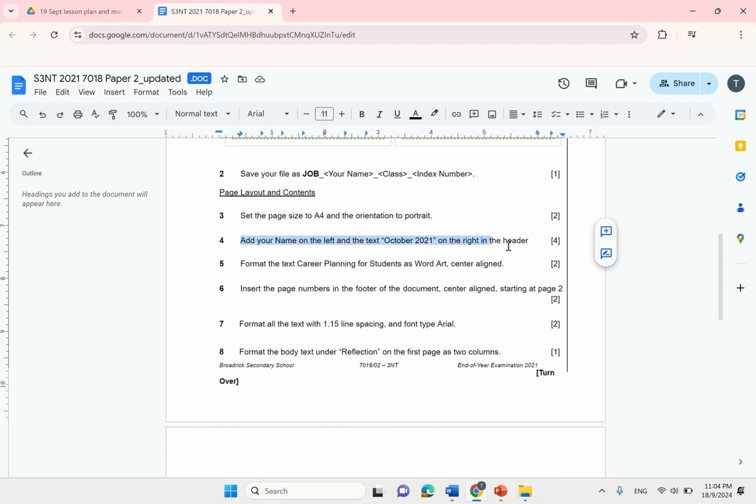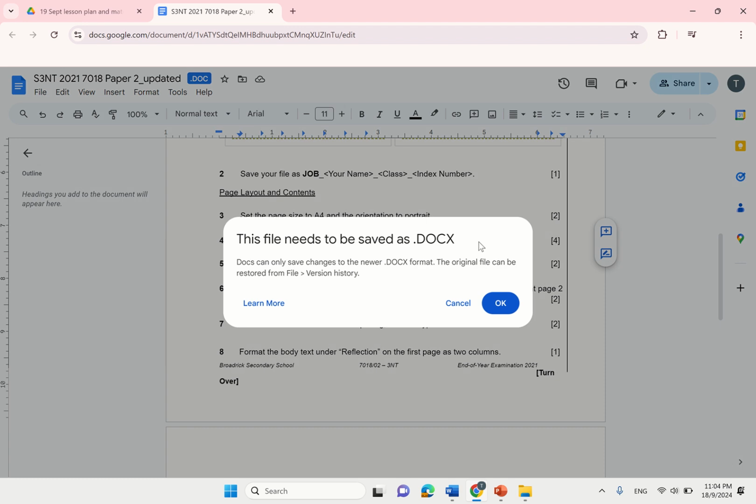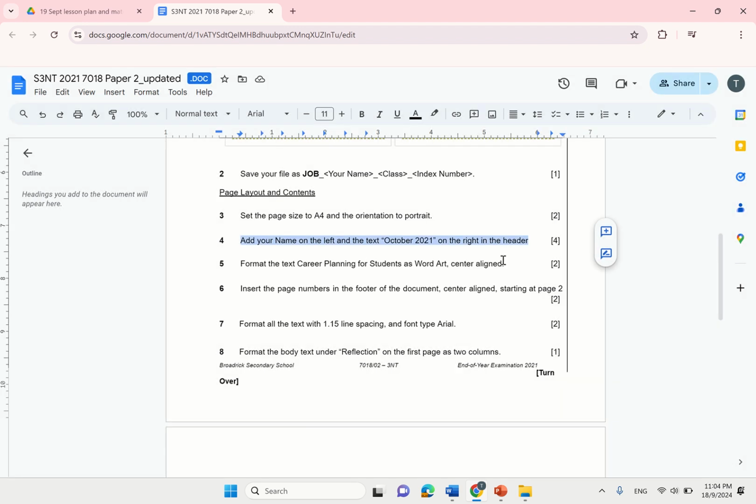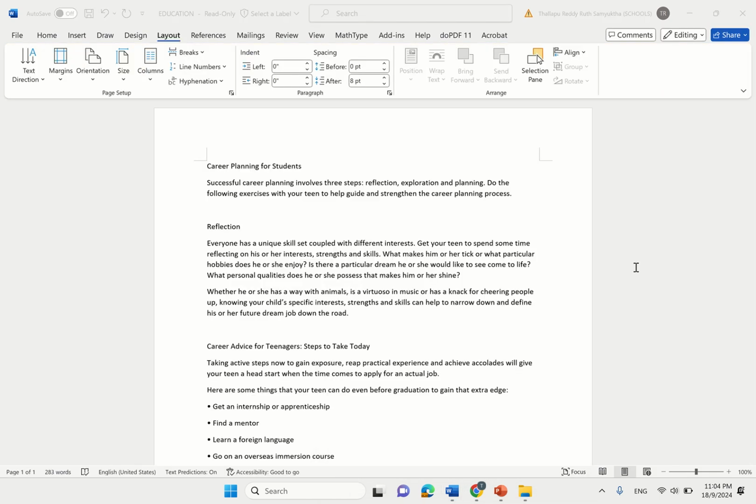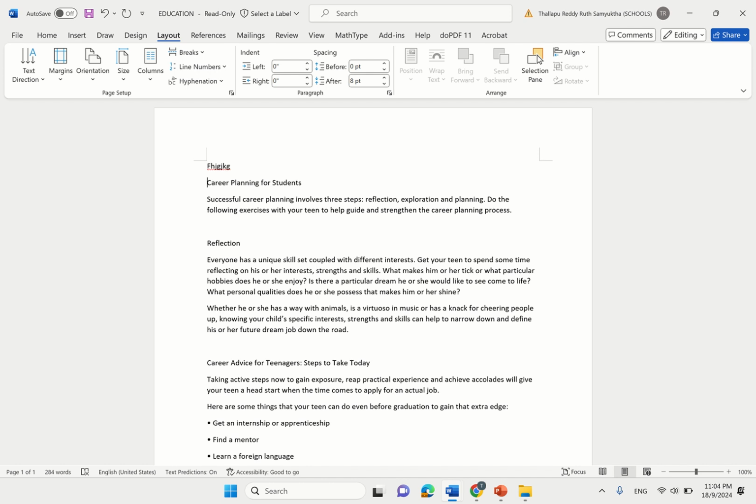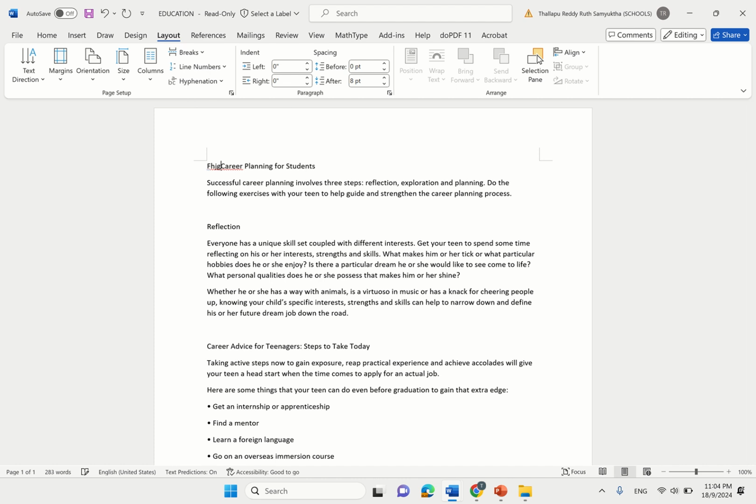Next, I want to do this one where I want to add my name at the left side of the header, and I want to add October 2021 on the right side of the header. So to do that, first of all, we need to know where our header is. So our header is this part at the very top of my text. Whenever I open up Word and write things down, it starts from a certain line, not exactly from the top of the page. But my header is basically above this starting point where my text starts. So it's the top part over here.